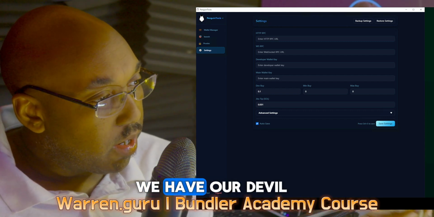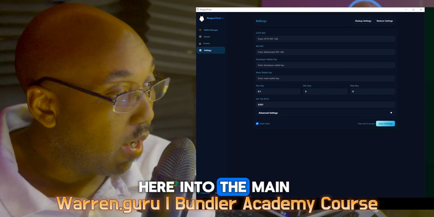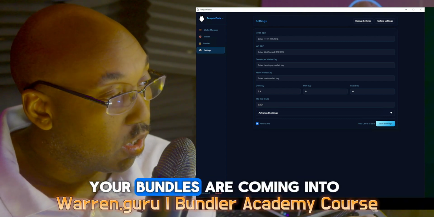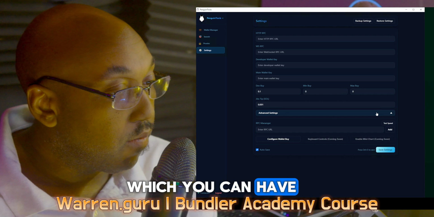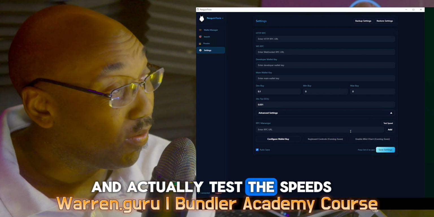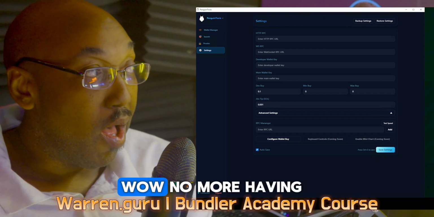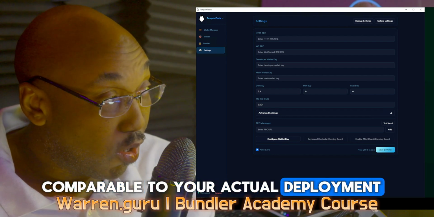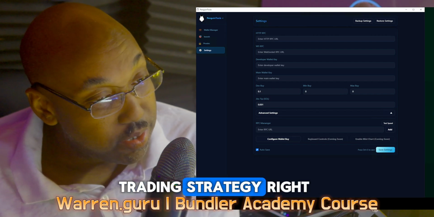Beyond that, we have our developer wallet here. This is as simple as just putting your key here into the main wallet key, alongside the dev buy, the minimum buy and maximum buys as far as what your bundles are coming in at. This allows you to set your Jito tip, and this also has an advanced setting where you can have an RPC manager, which is really cool. You can actually set up different RPCs and test the speeds within the actual program. That's really cool. There's a test speed button right here. Wow, no more having to second guess whether your speeds are even comparable to your actual deployment. It's crazy, guys.